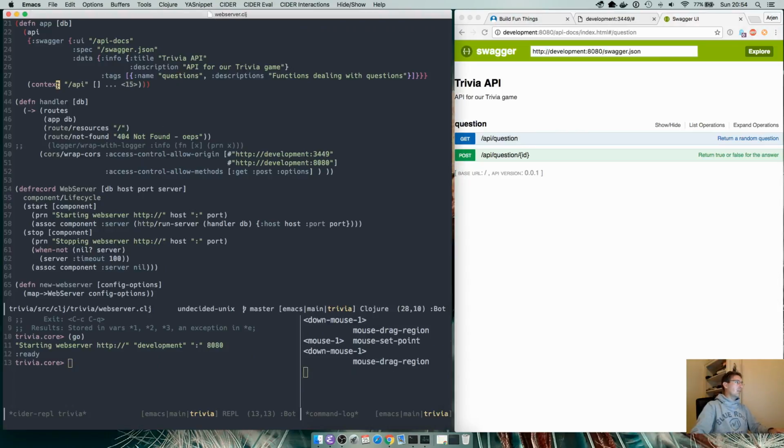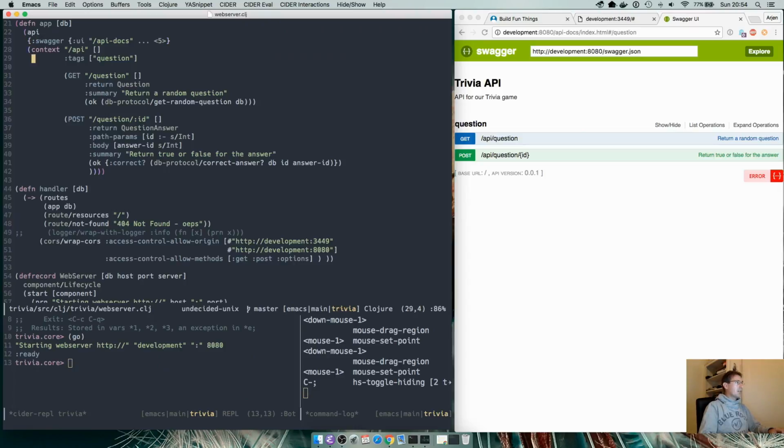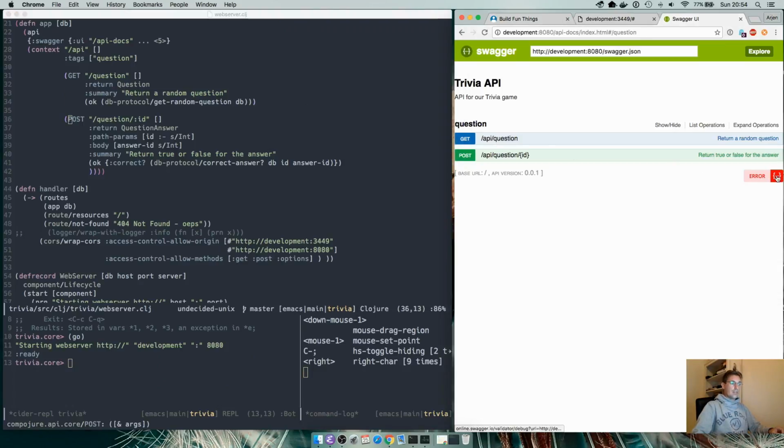And for now we have created, let's wrap this one up real quick. We have created a context called API. We have a question and a post. It's quite interesting. It says, well, there's an error right there. Probably made a typo somewhere. So it has a get and a post.